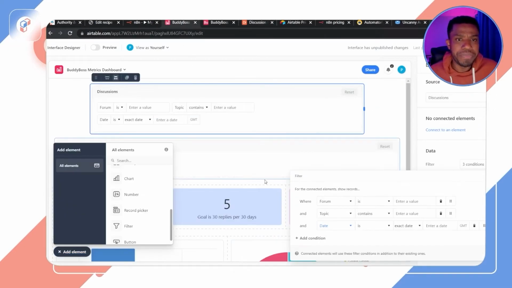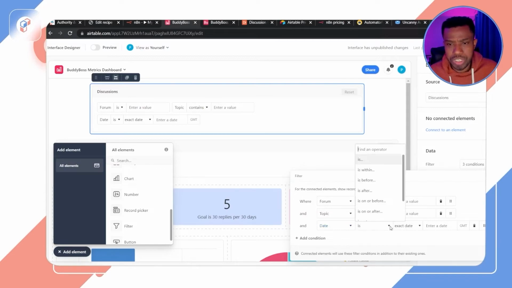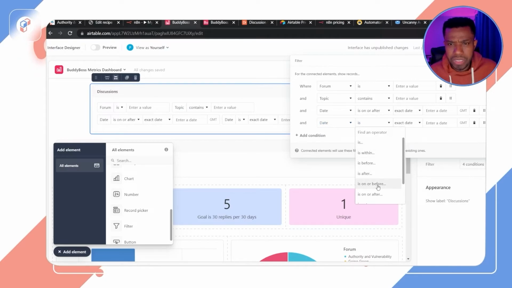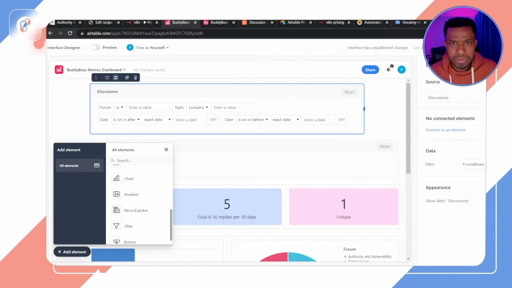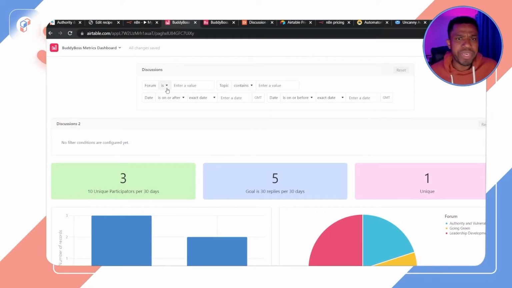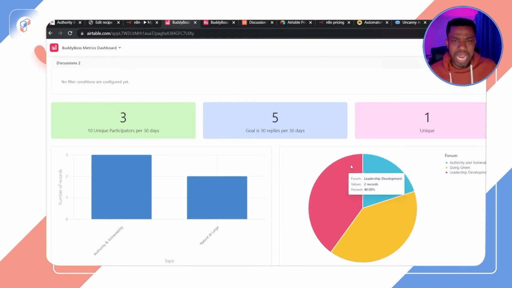So we're going to jump in, and then we're just going to change this to is on or after, and then we're going to add another one. And this one I'm going to change again to date here, and then I'm going to say on or before, and then that's it. And then I'm going to publish this. So what's going to happen is I can now come here and filter what I want to see here.